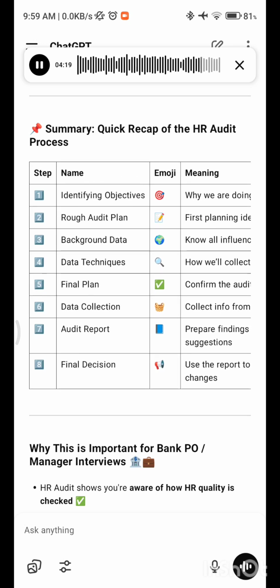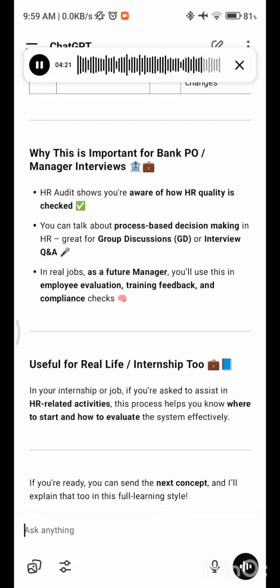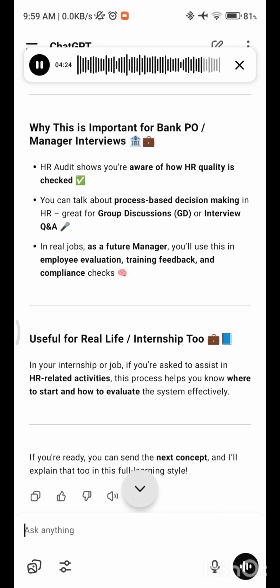Why this is important for bank PO manager interviews. HR audit shows you're aware of how HR quality is checked. You can talk about process-based decision-making in HR, great for group discussions, GD, or interview Q&A. In real jobs, as a future manager, you'll use this in employee evaluation, training feedback, and compliance checks. It is useful for a real-life internship too.